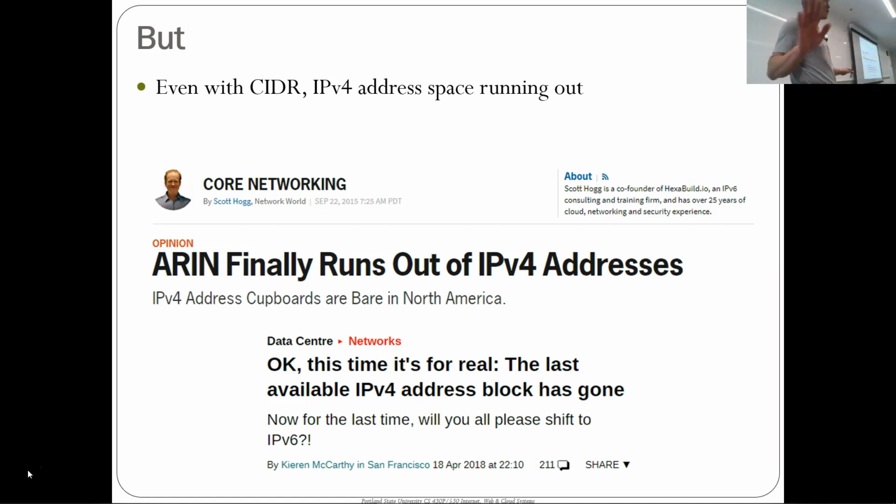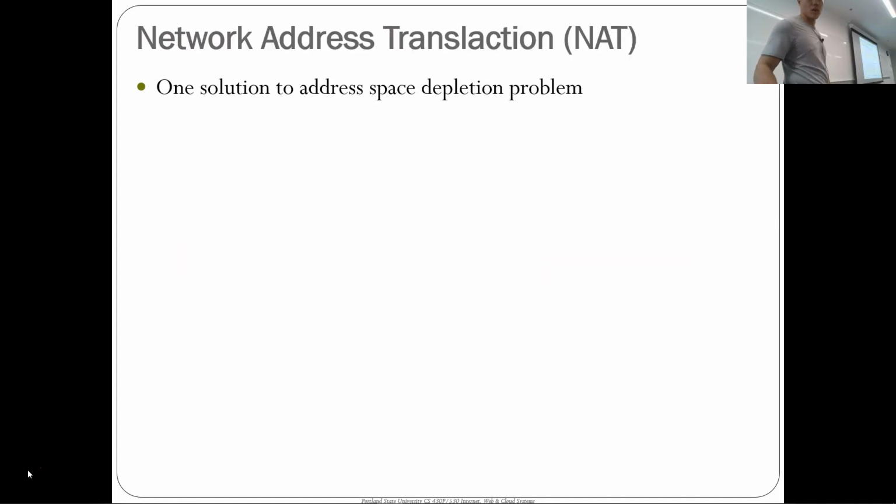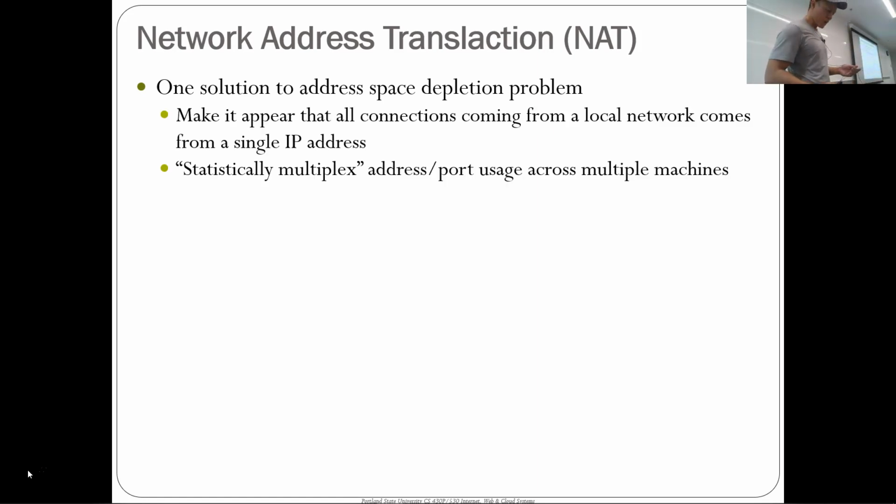Now we don't have any more IPv4 addresses to give out, and so this motivates something called network address translation. I should emphasize that this is only one way of dealing with address space depletion on the internet. The idea here is to make it appear that all connections coming from a local network that has a bunch of machines are actually coming from a single IP address. So you statistically multiplex all of your usage over a single address and port range. That's the idea of NAT.